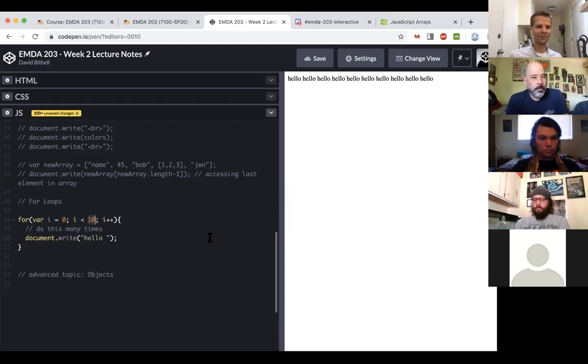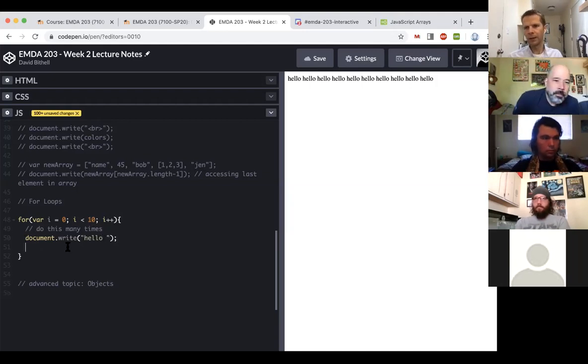Yeah, great. So these for loops can do any number of things. Anything that you want to happen more than a couple of times, it might be worth considering putting it in a for loop.